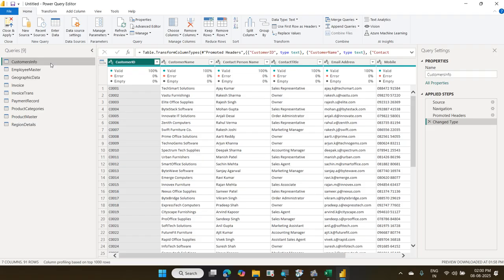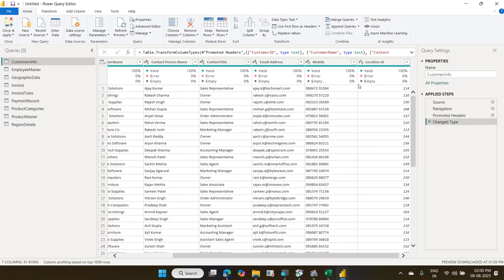For example, the location ID is linked with some other table. Don't remove that location ID. You should have removed the unwanted columns. For example, email address and mobile number may not be required. If you want, you can keep them. It's your wish.